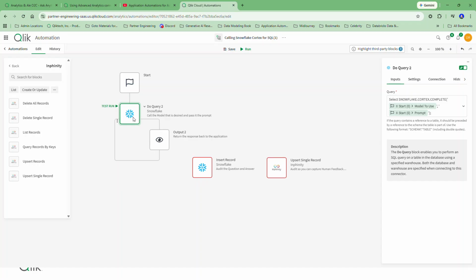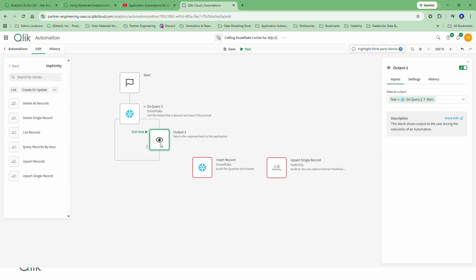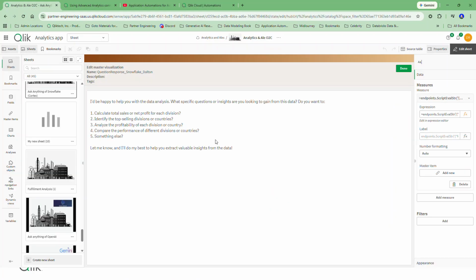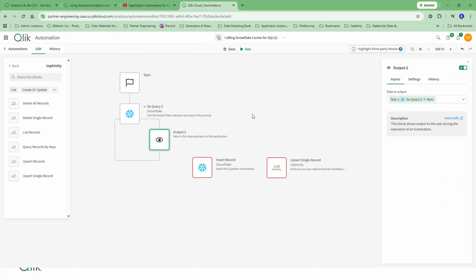And all I do here is call a Snowflake do query. That's it, right? Select Snowflake Cortex Complete. And when it comes back, go get me the answer. This isn't rocket science, right? It literally is a SQL, and I get the response, and that's the output that ends up coming back, and then that is what gets visualized right on my screen. Ta-da! Right? There you go. There's your answer.